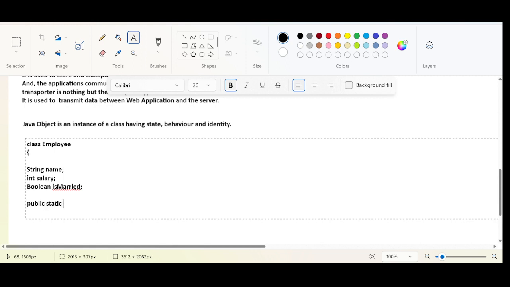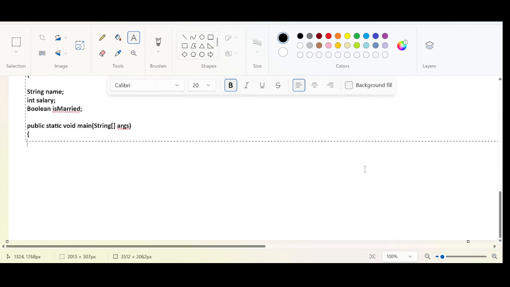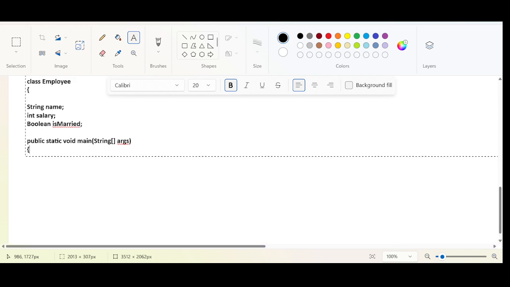All these properties can be placed under one name, which is called state. Let me take a main method, public static void main, with String array args. Very simple class. I don't think we need any more explanation for this class. So in this class, I am creating an object for the employee, equal to new Employee. After the object creation, I need to assign values for each and every property.